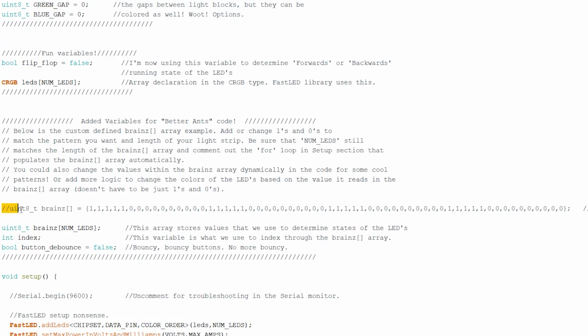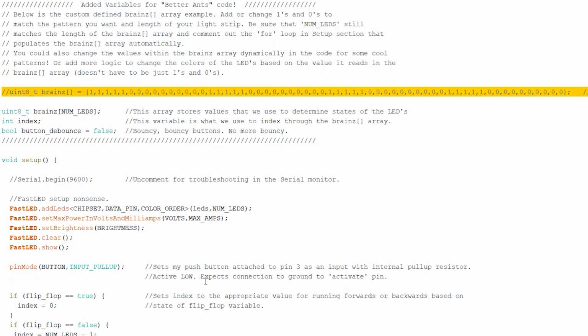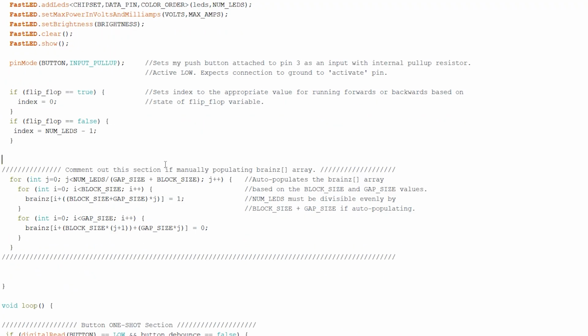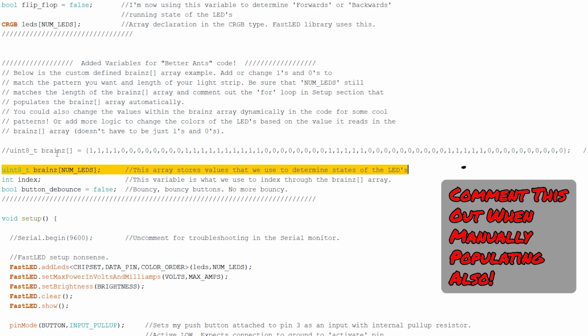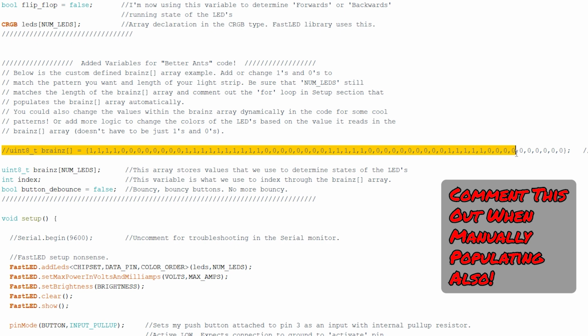I left this first brains array commented out because my default is to auto-populate the brains array based on block size and gap size, like the original Ant LED video. This happens in the for loop in the setup section down here, and allows us to easily change our LED patterns at the top of the code. However, manually populating the brains array opens up some interesting options as well.